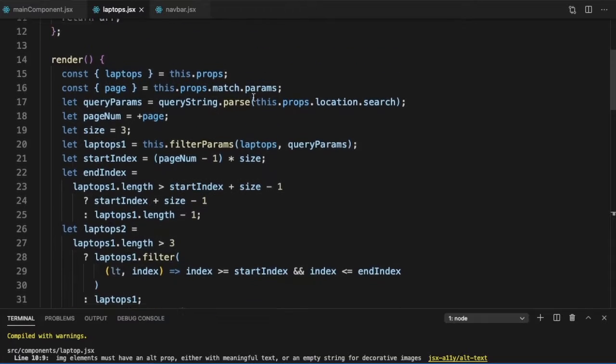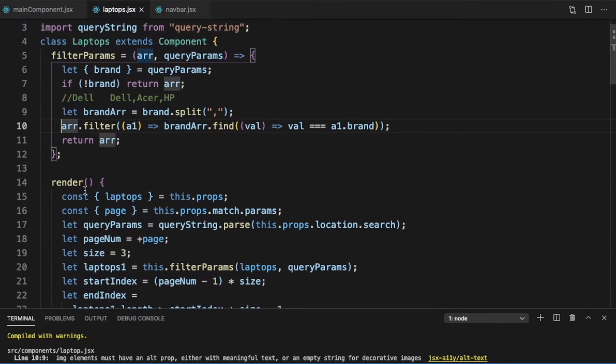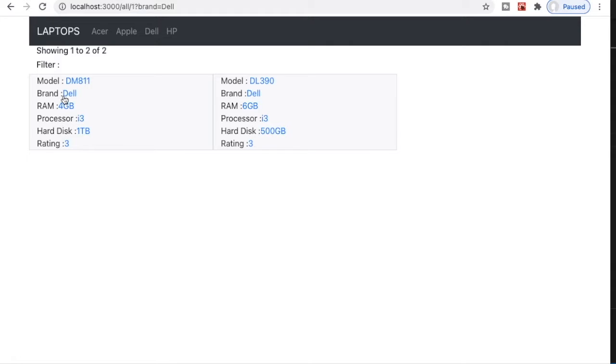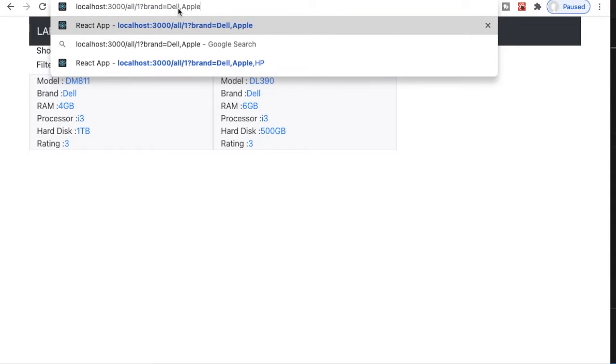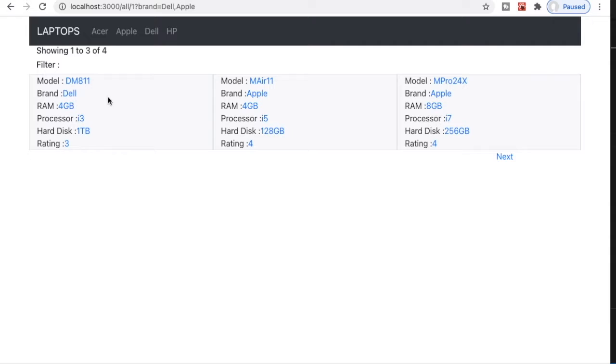Let laptops1 is equal to, we did not map it, let arr1 is equal to, and we need to return arr1. Let's test it again. If I say brand is equal to Dell, I just get those laptops with Dell. If I say Dell comma Apple, we get Dell, we get Apple. There is a problem: we are also getting Acer and HP on the next page. Why? Because here we did not link the parameters. So that's fine. We are not interested in that.